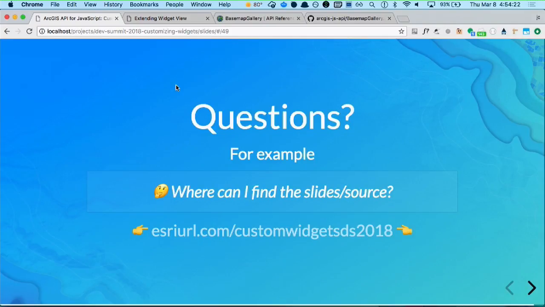I think we can add a sample to show, because we don't have one in the SDK. We can show how to filter the basemap items. Yeah, we can do that too.